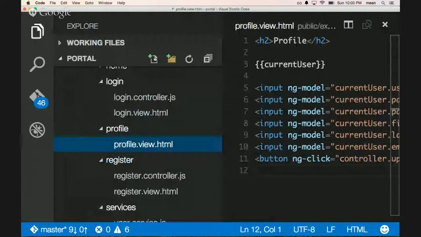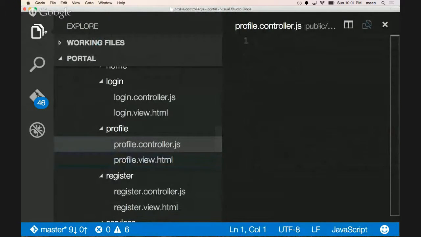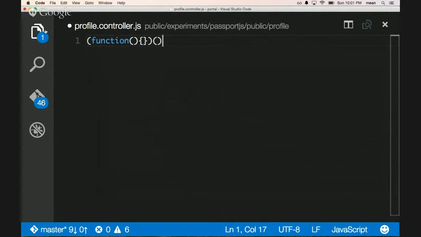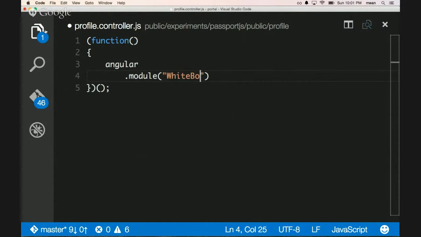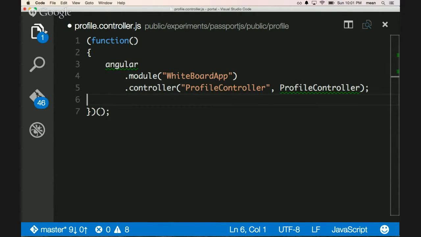in the same directory. So we'll create here profile.controller.js. And in here, we might say that this is function. And in here, we might say angular.module. The application is called app. And we're creating a controller called profile controller, implemented by a function also by saying the same name.